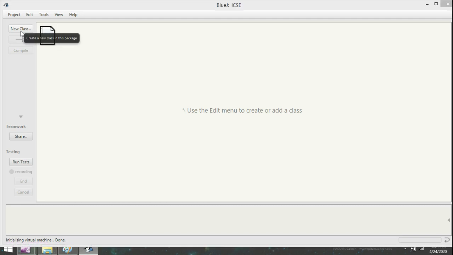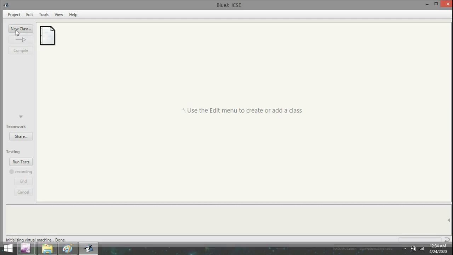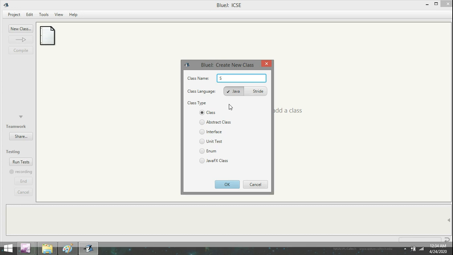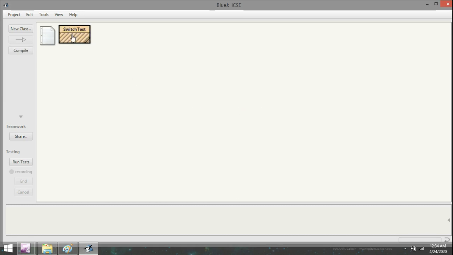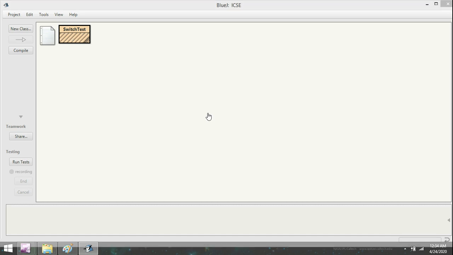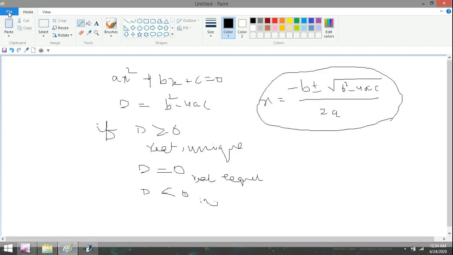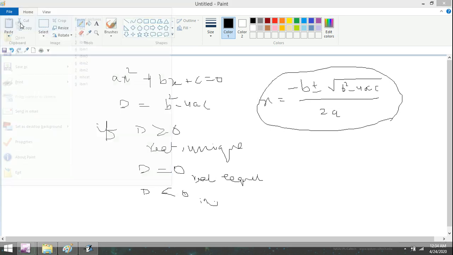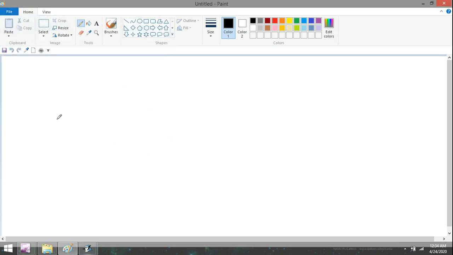In this case we are going to discuss the switch case. I name it SwitchTest, and here I open this class SwitchTest. Switch gives you the idea that you have a memory variable here, and this one gives you many options, more than one.